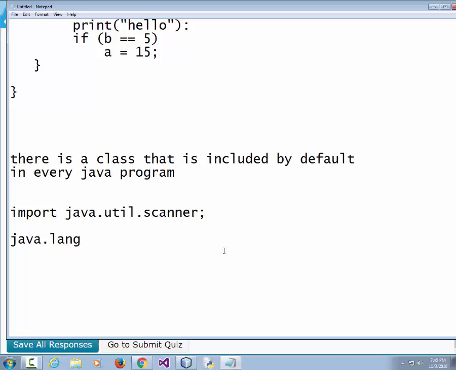Java.lang contains a bunch of stuff like the string class. Java.util is not included by default. Java.lang is.